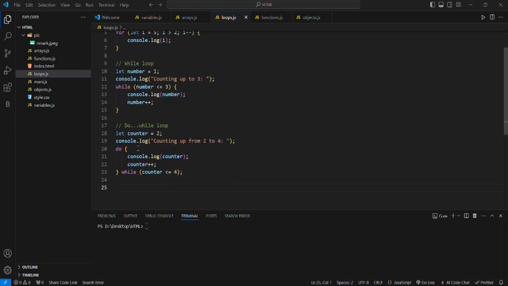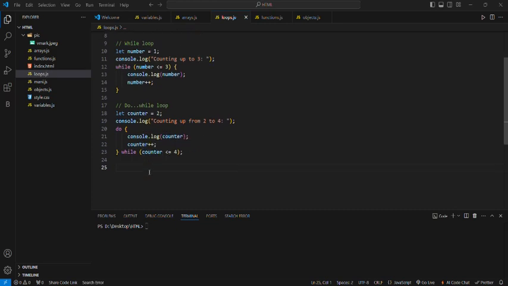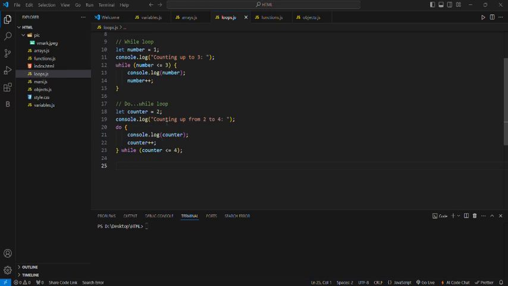And in the do while loop, let counter = 2 initializes counter to 2. The do block with console.log executes the code inside once and then checks the condition counter <= 4. If it is true, it repeats the loop. console.log(counter) prints the value of counter. counter++ increments counter by 1.